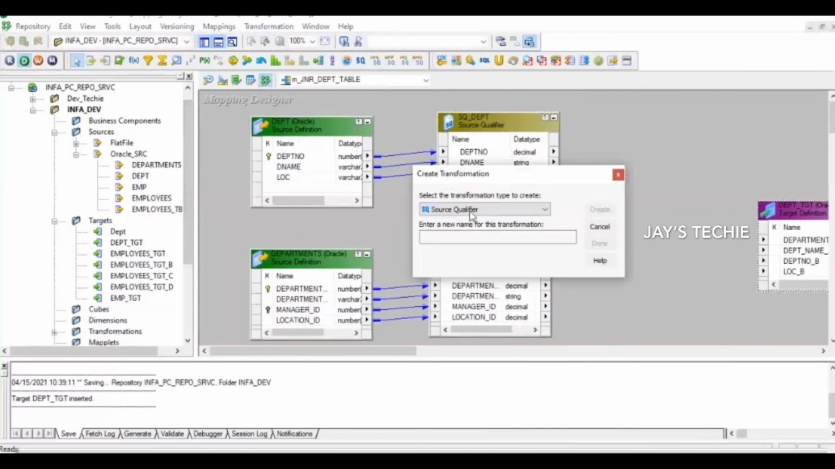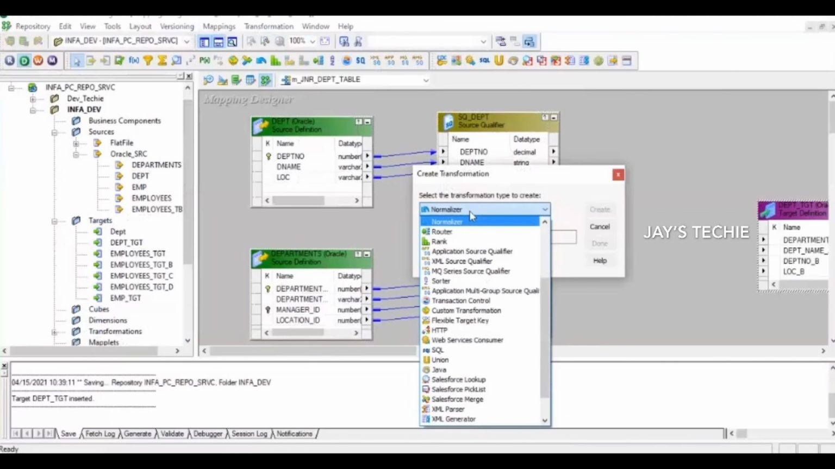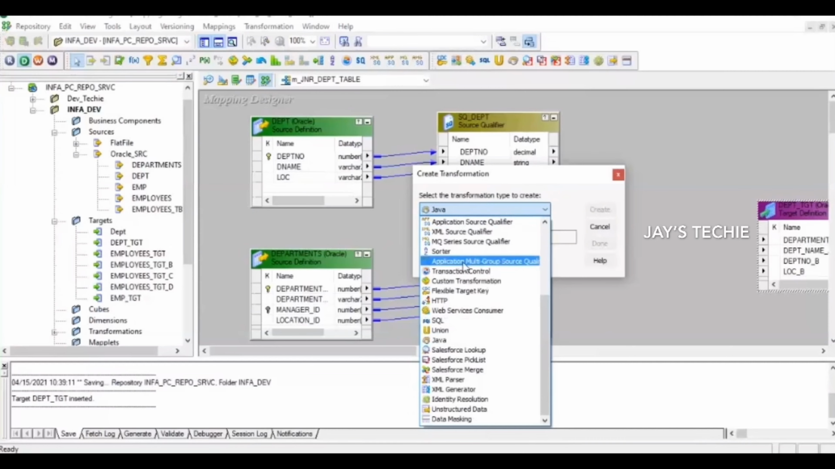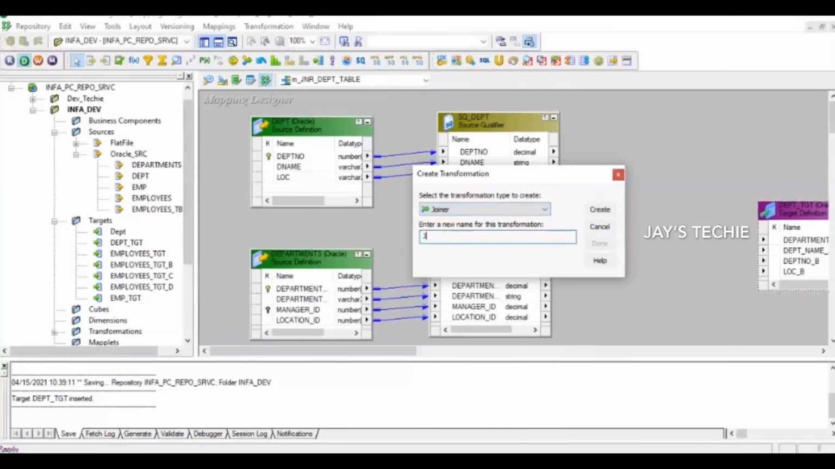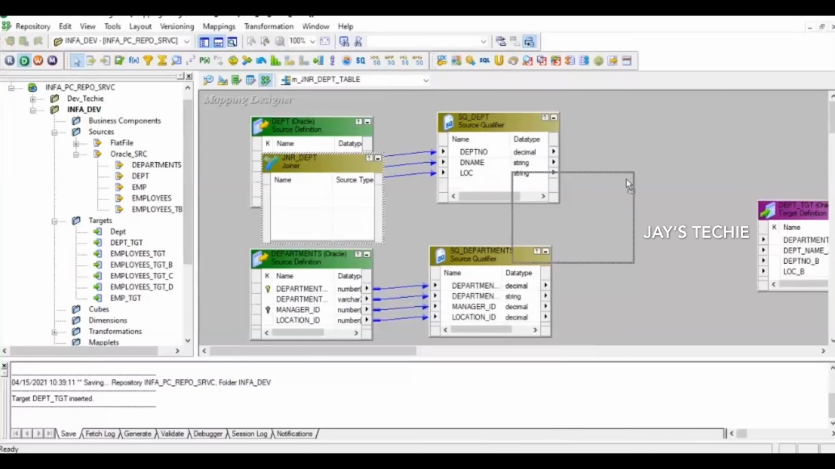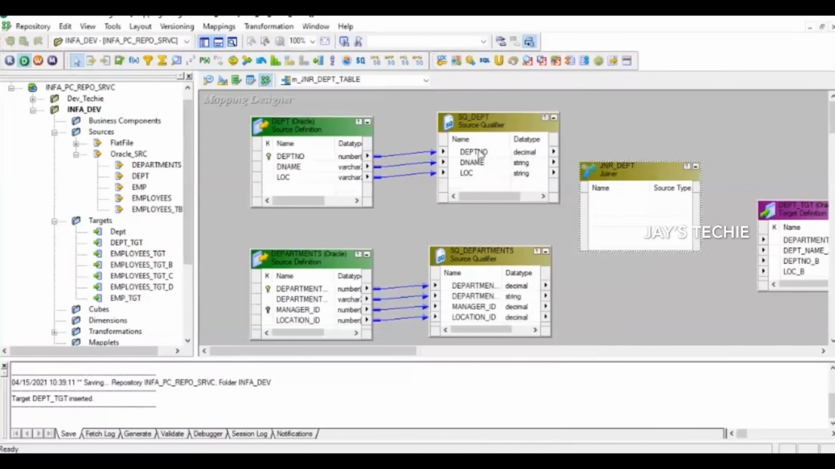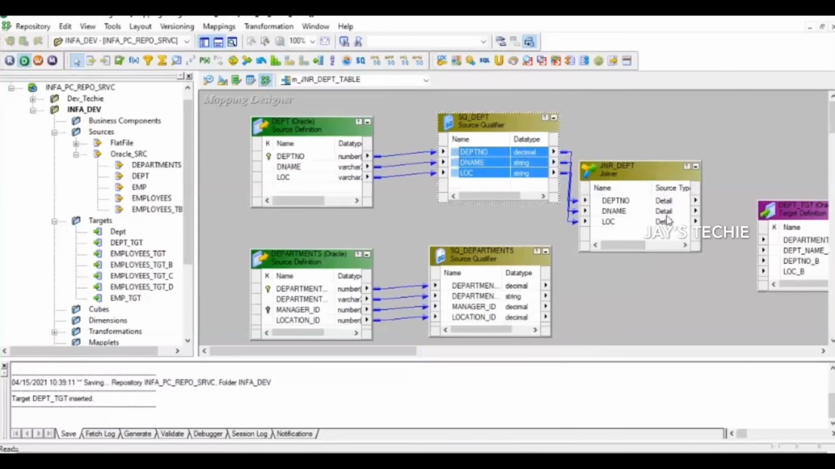Let's go to the joiner transformation. Joiner is one of the important transformations in Informatica. Joiner, DPT. So let's pull this information. Right click, select all. Once you pull this information, you can notice something. Whichever you pull first, it shows as detail by default.